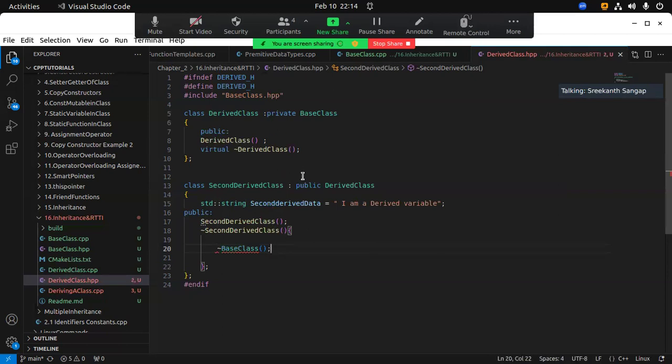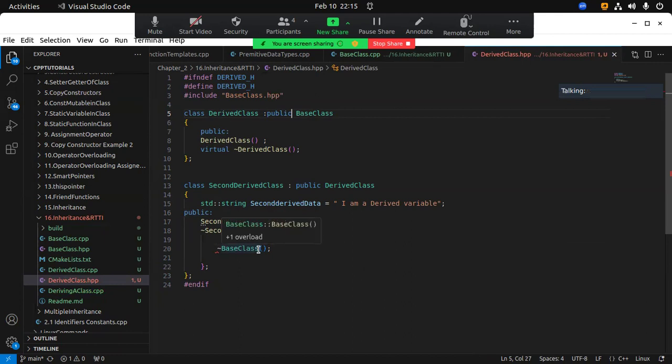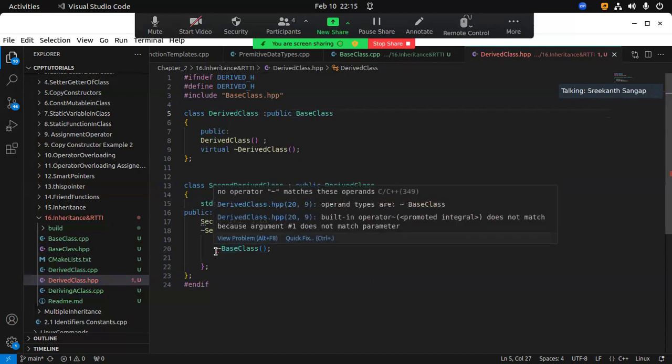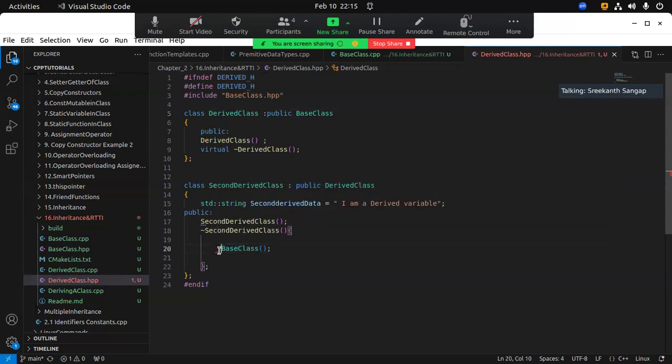Okay, now let's try to make it public. See, that error has gone. Okay, now forget about this. You are calling the destructor though. You should actually call something like delete. So in the second order derived, you are trying to call the destructors. You will get errors if you make this private.